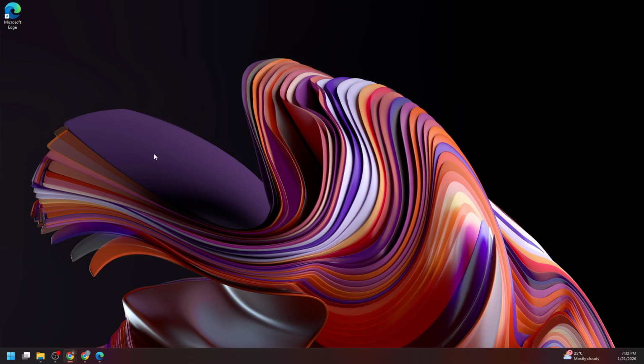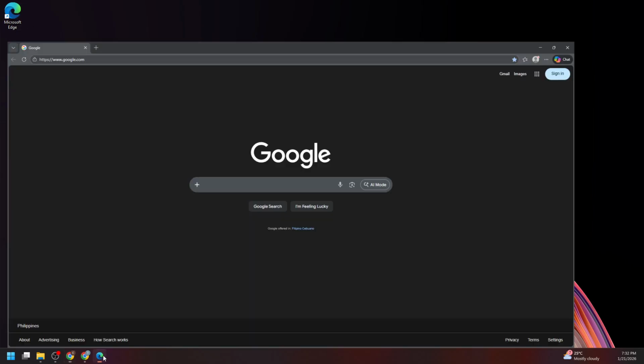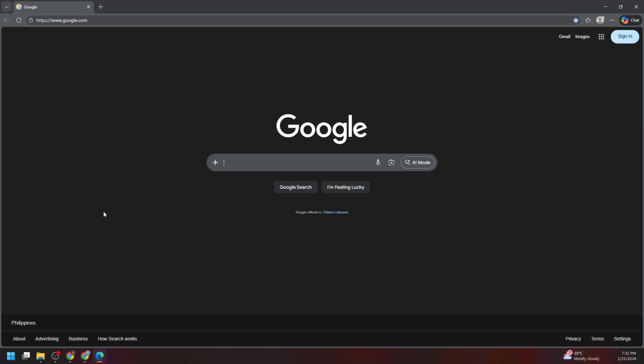First, open Microsoft Edge. Make sure any important tabs are saved or bookmarked, because after a reset, you may need to sign back in to some sites and re-enable extensions.